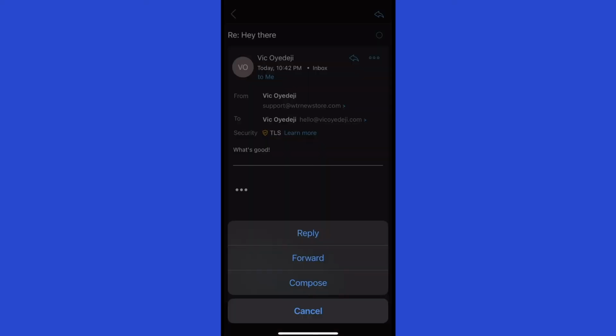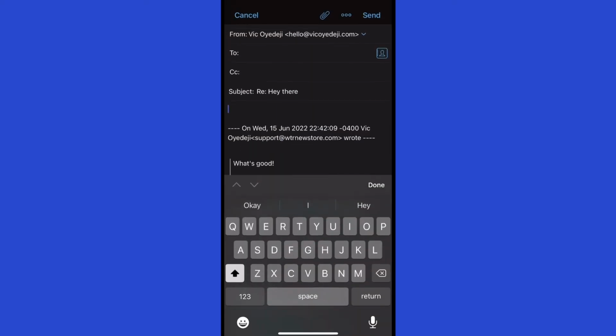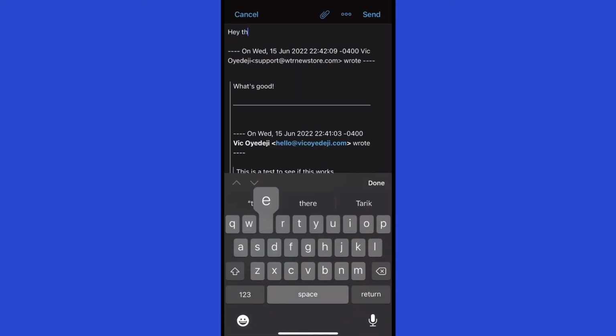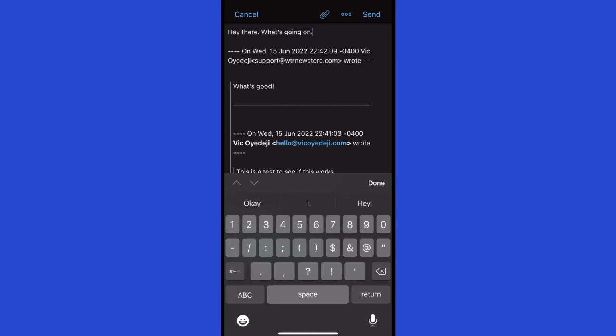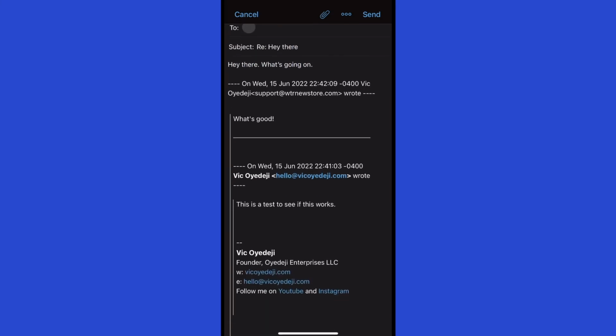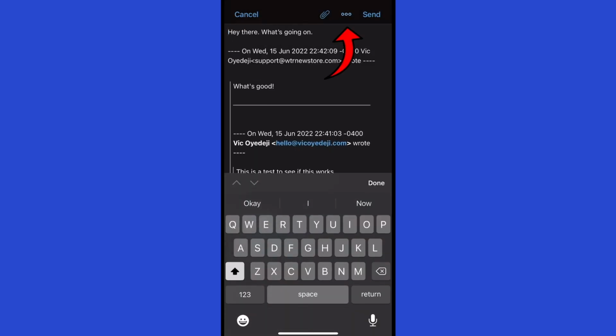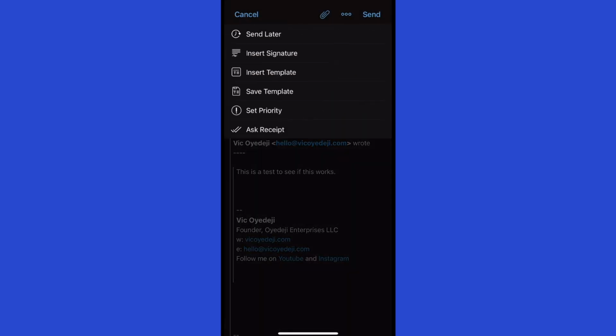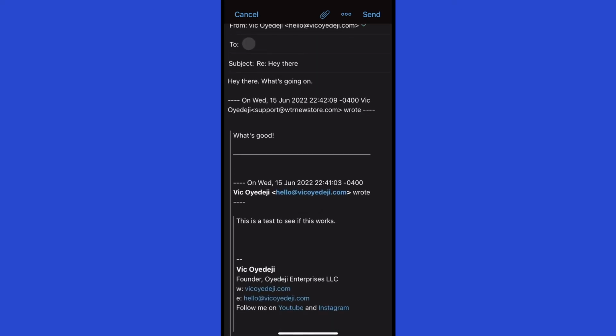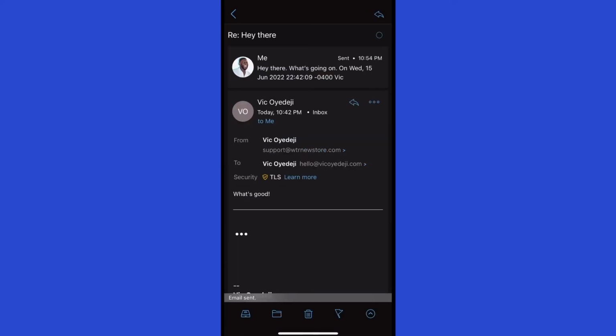Okay, cool. So let me actually click on that, reply, and I would say, hey there, what's going on? Hit done. You can add an attachment. If you click on this thing right here, you can add an attachment, and then there's another option right here where you can do some things. But then I'm going to hit send, and now it is sent.